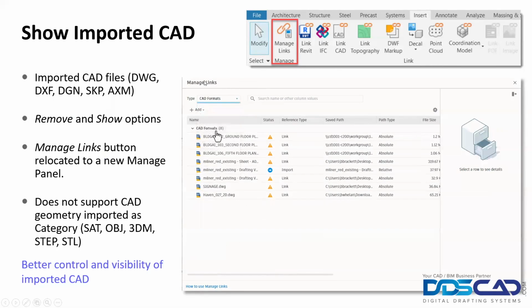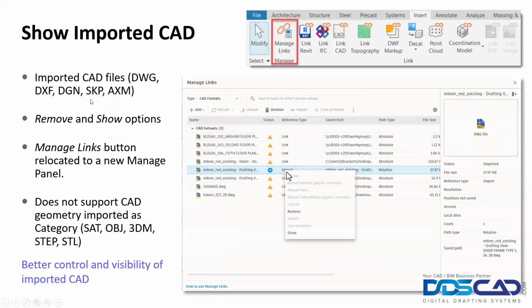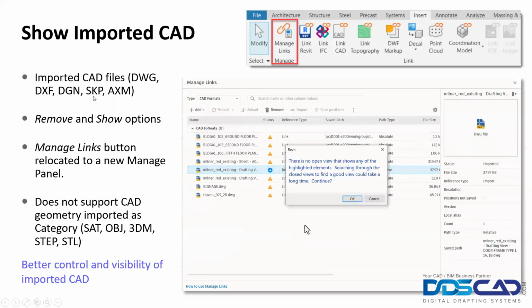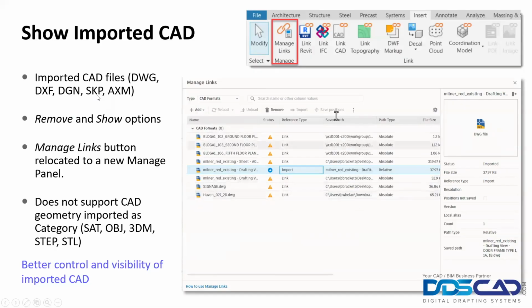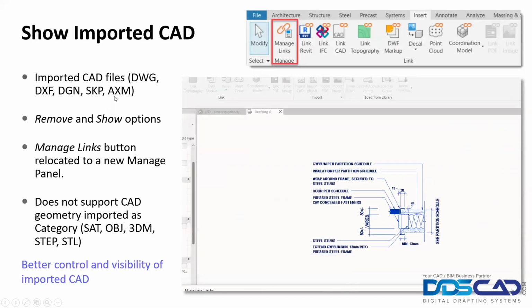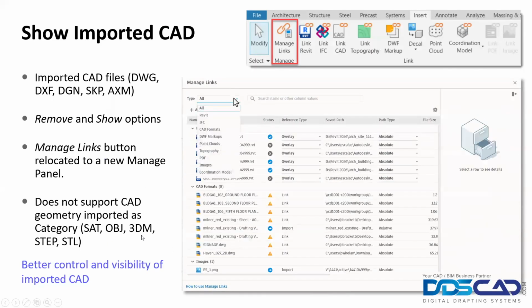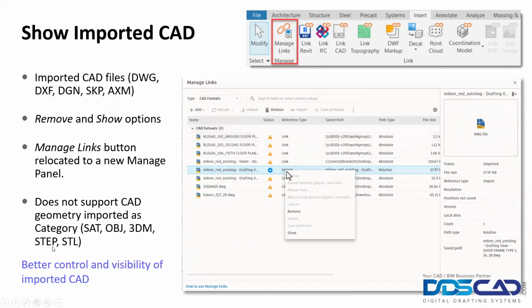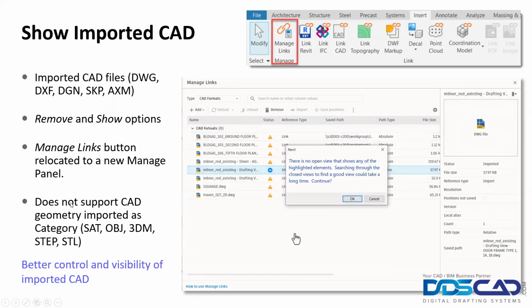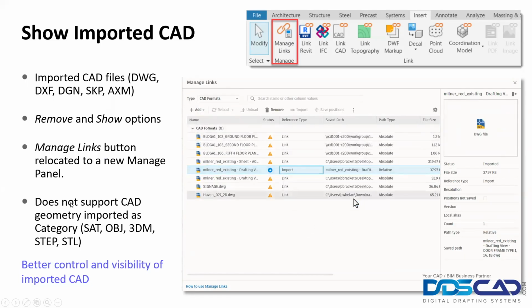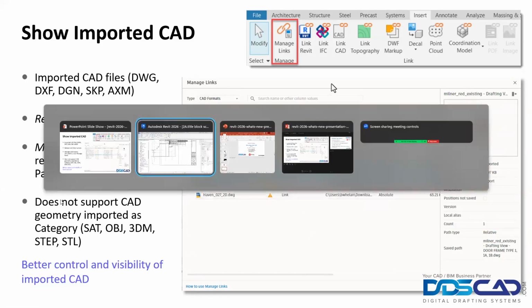It actually supports DWGs, DXFs, and DGNs. This is a SketchUp file and XAMs. It does not, however, support SATs, OBJ, 3DM, STE, step files, and STL files. So without any further ado, let's take a look and see how that looks in our Revit.